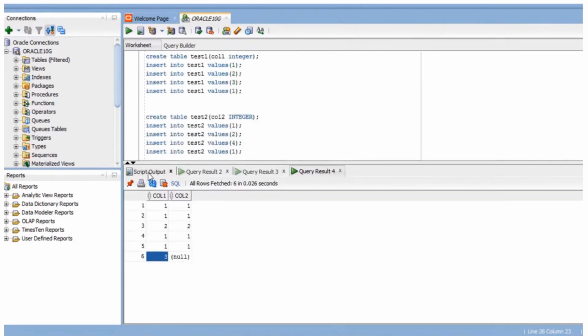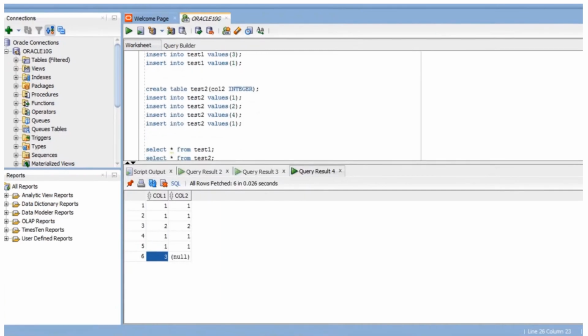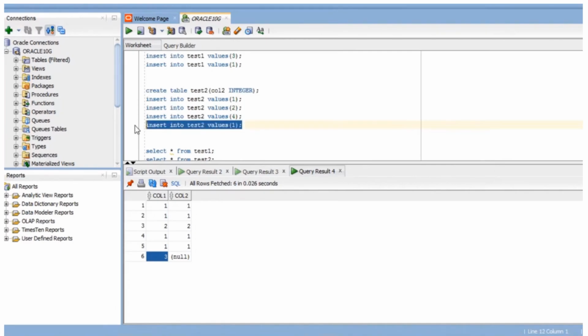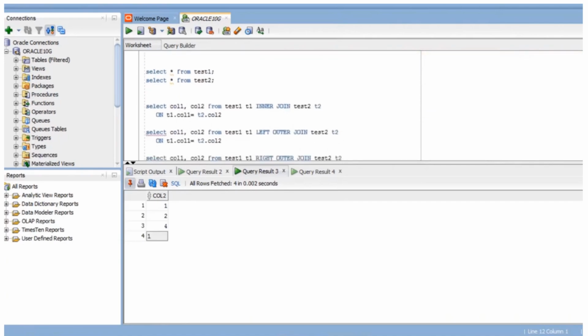Now I'm going to explain one more scenario. If we have duplicate values in both tables, test 1 and test 2, and we perform the different types of joins, what will be the output and how many records will we get? For this I have added one more value, 1. In test 1 we have the data 1, 2, 3, 1, and in test 2 we have the data 1, 2, 4, 1. This last record I have added now. So in both tables we have a duplicate.